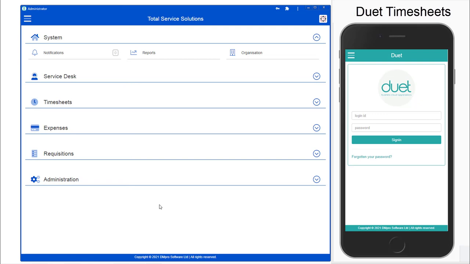For this overview, we will use both smartphone and PC or tablet view of Duet. Since Duet resizes on whatever device you choose, all of this work could be done on either device. I'm signed in as our admin user. Admin creates and manages the system configuration. This is our demo company, Total Service Solutions.